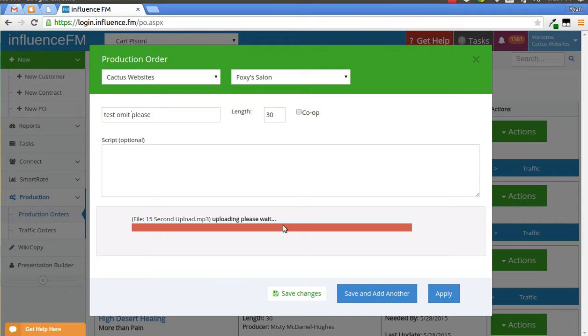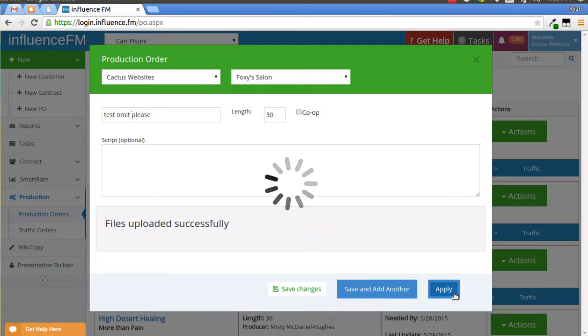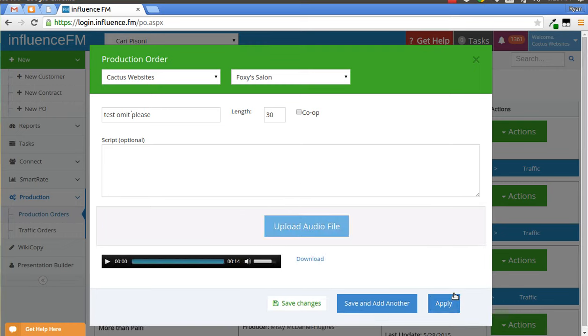And then once it's uploaded, you can then hit apply, and then we'll take it to the traffic status, or actually it'll bring up the traffic screen. But sometimes you get more than one ad from Budweiser, so you can save and add another.